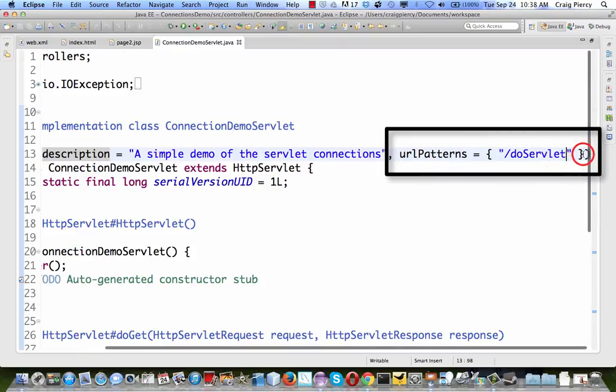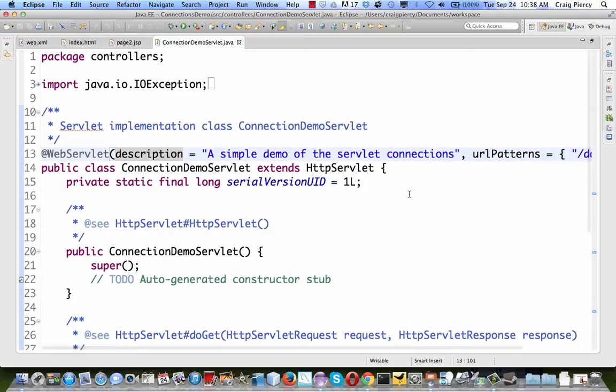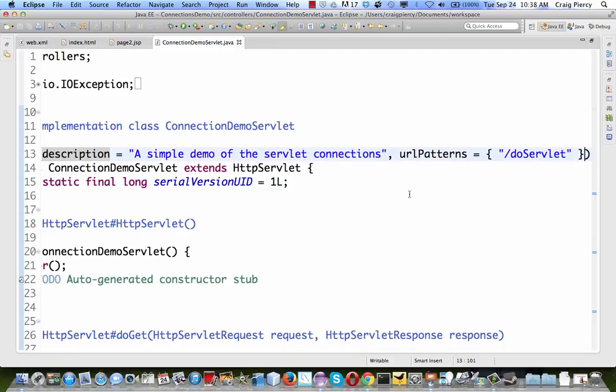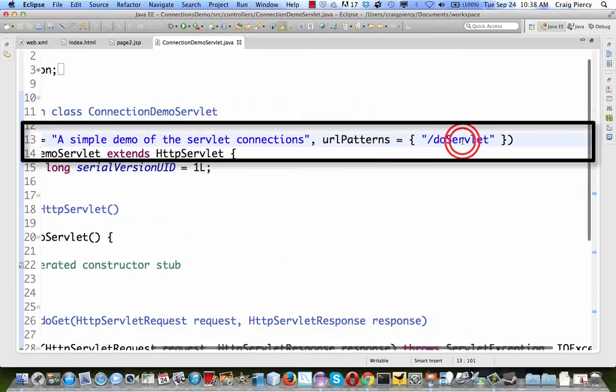I used just one. If I had added some initialization parameters, those would also be listed here. So in this case, when the project is built, the server will look through any servlets and note this annotation. It will understand and save in its memory that any call to do servlet, it needs to come and run this file.